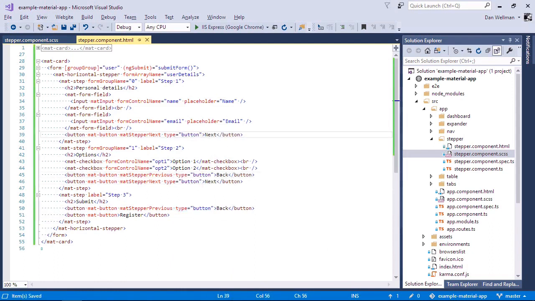So the first two steps of the stepper have a form group name directive mapping it to one of the items in the user details form array, which will be inside the user form. This is a requirement for the reactive form. The last step does not require this, as there are no controls for the form in this step. Inside each step, we add some form controls, and these are mapped back to controls in the reactive form using the form control name directive.